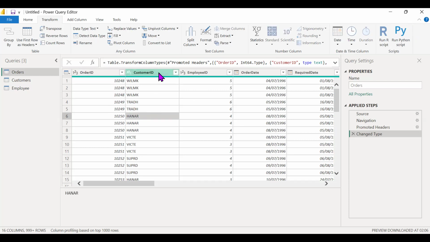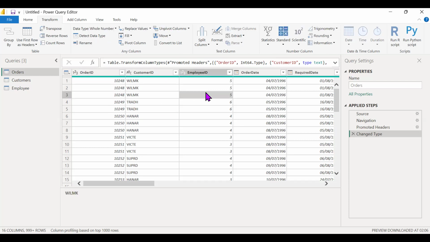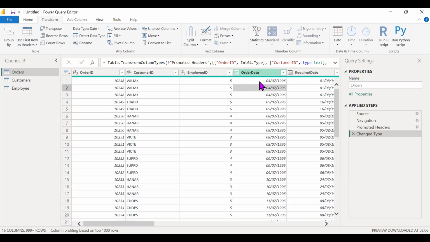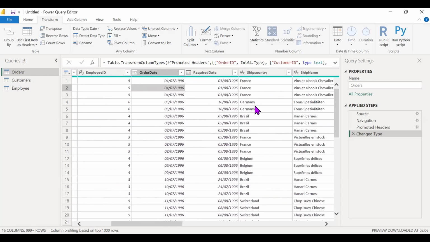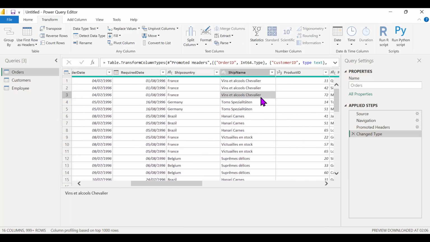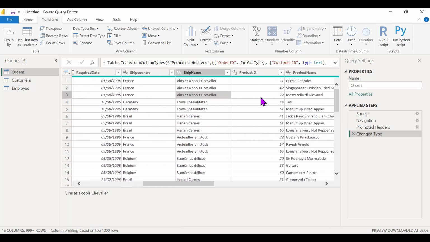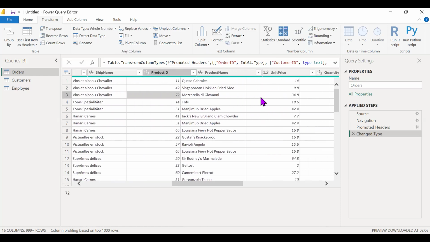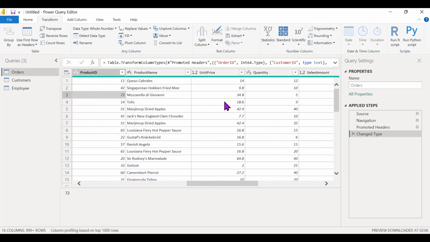The same thing for your customer ID, employee ID. Then you check other dates too. This format here, the data type should be dates. Is it actually dates? We check the required date. It should be dates. Is it actually dates? We check the ship country. This should be text. In SPSS, they call it string. This should be a whole number. Something like that. This can be a whole number.